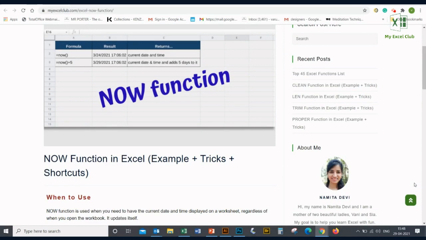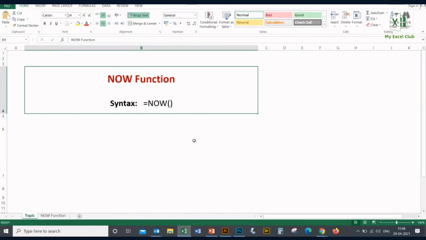In this video, I am going to tell you how you can get the current date and time on your worksheet regardless of when you open it. And we have a direct function in Excel which is known as the NOW function. So let's see how it works. This function does not have any argument in it. So like I said, this is a very direct and simple function.